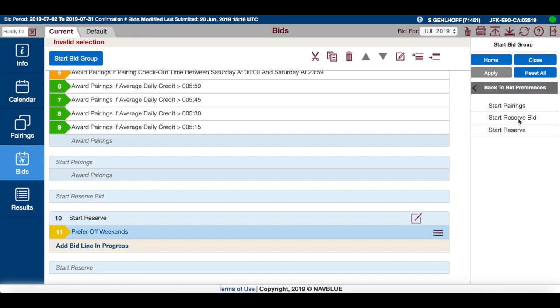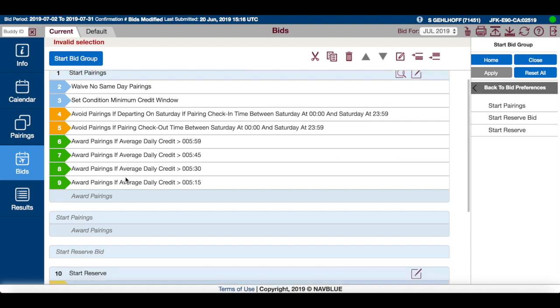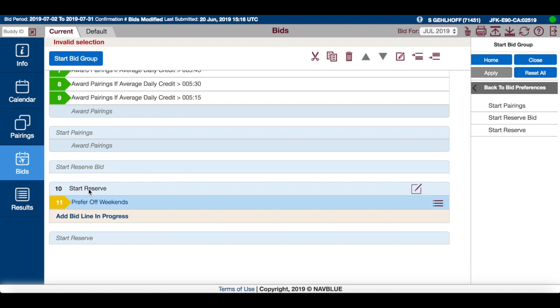So if you're wanting to bid reserve, you'll need to use this new start reserve bid. That tells PBS, go ahead and skip any of the pairings groups, skip the system-generated pairing group, and proceed straight to the reserve bid. And you'll see here there's the system-generated one. This one is the one PBS uses if you're seniority or for some other reason you're unable to hold a line.